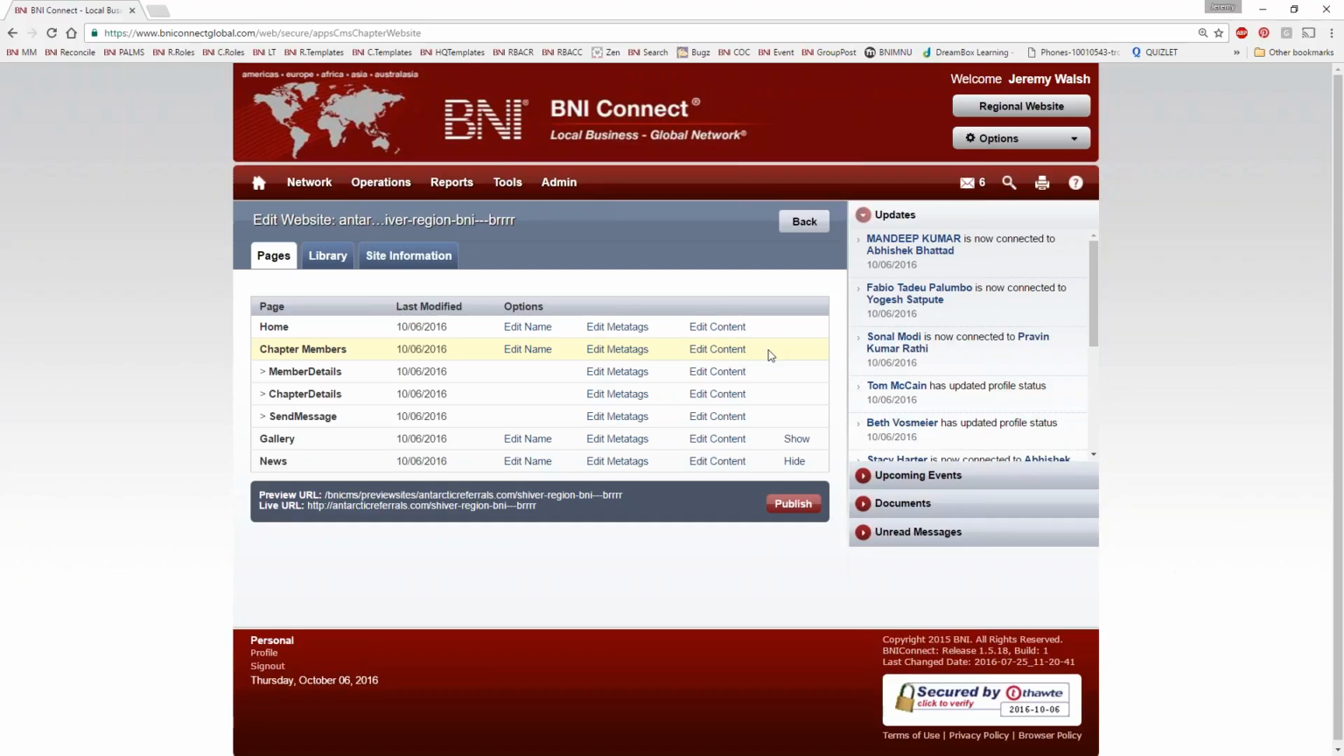All right, so now we're in the back end of the website. What we're looking at now are the different tabs of different things we can do with the site. So the first thing is the pages. This is showing us our chapter pages. So we have the home page, the chapter members page. If I go back out here, you'll notice at the bottom I have two things: what's called the preview URL and the live URL. And this is a very important distinction.